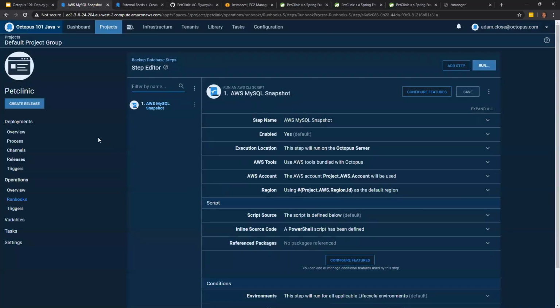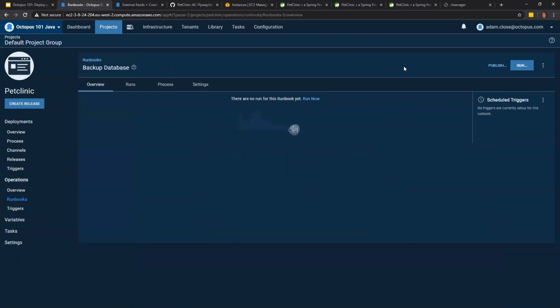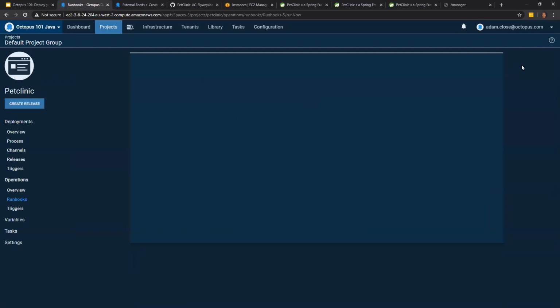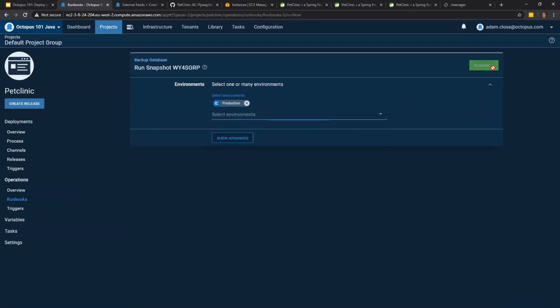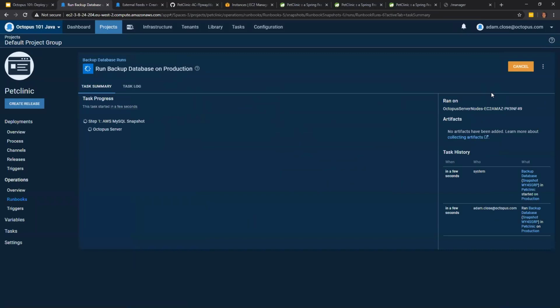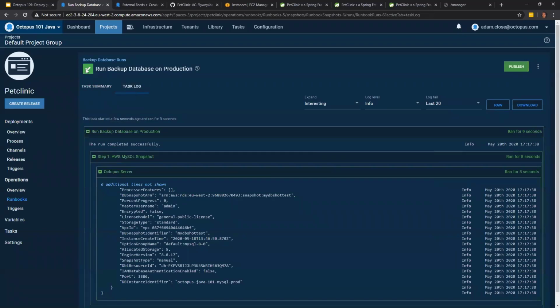So I can go and publish this Runbook now, or I can run. I'll just take you through that in a second. If I just go and hit run, I could choose an environment that I run this on. I want a backup of the production database. Click run. It's going to run my AWS MySQL snapshot step. Give that a second. Task log, and we can see it's now got a tick. And we can see it's created that snapshot for me.